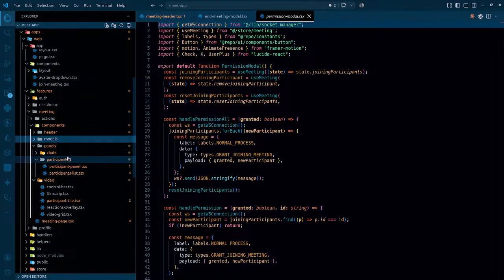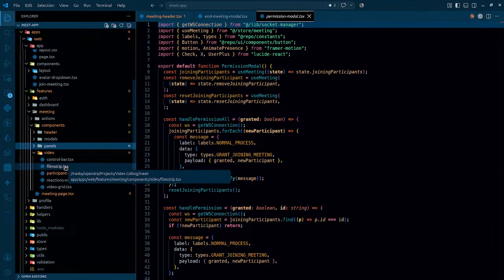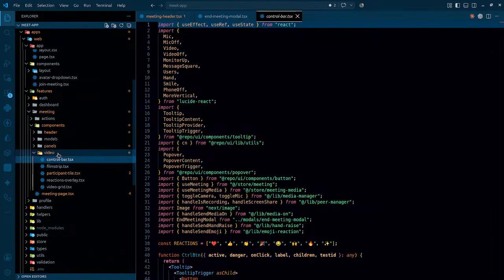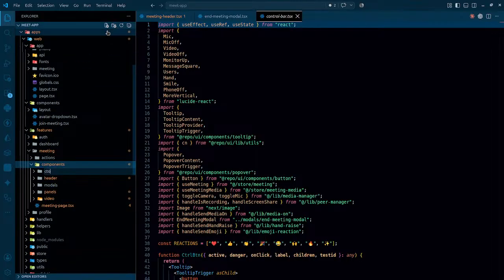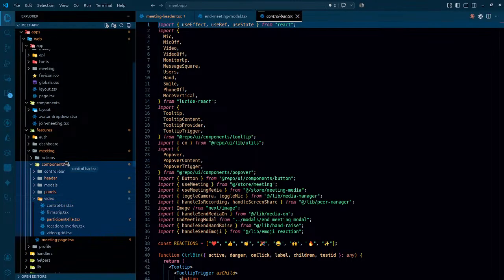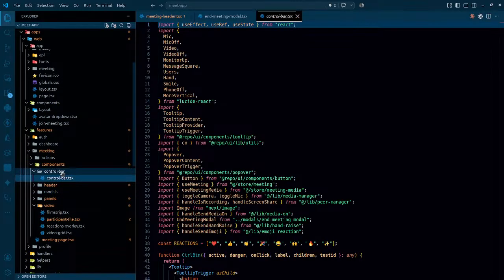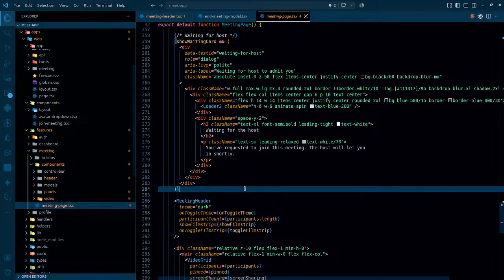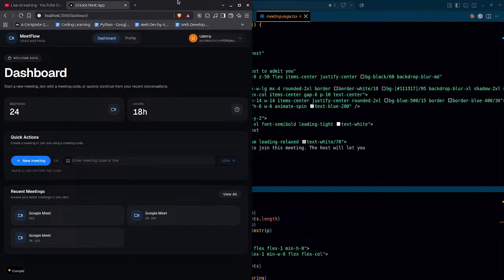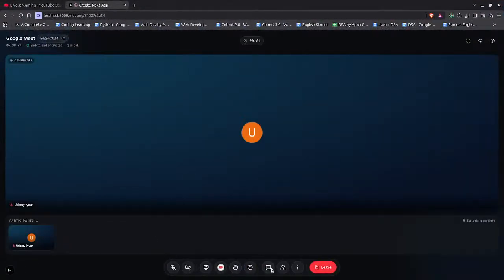We have proper models, and just one thing, this control bar doesn't really belong to the video section, and hence I'm in fact gonna create another folder called control bar, and inside this control bar dot tsx is gonna be, and that is it. So we have control bar, we have the header, all the models, the panel section, video section, and the meeting page at the end of the day, and hopefully it just works as expected.